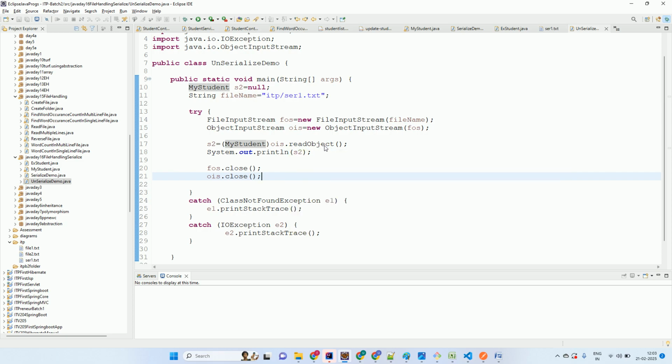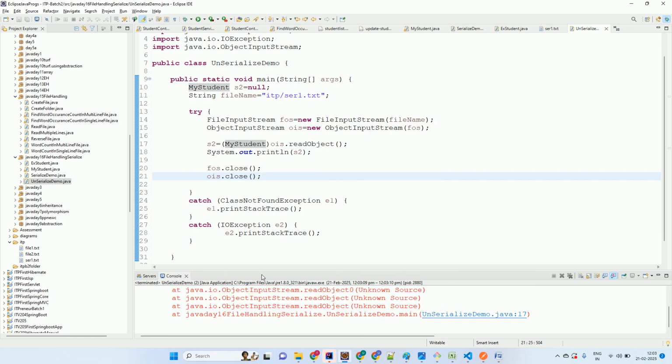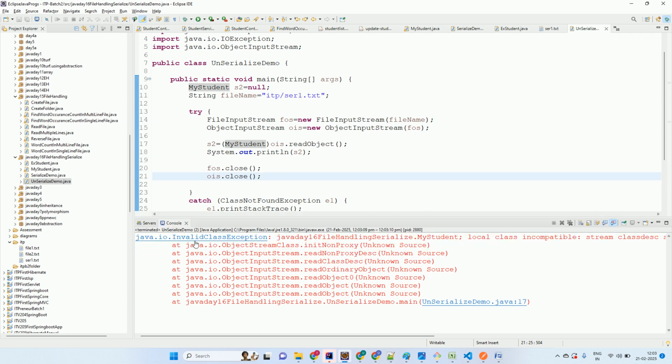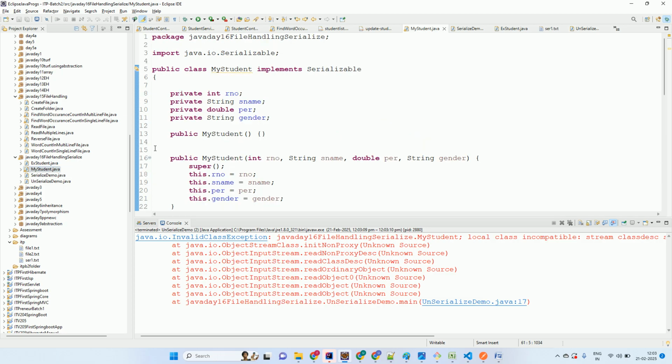So let's right click, run, and check the error. And any idea what the error is? Invalid class exception. Getting it? So this means whatever is the status of my student class before I serialize the object, after that I cannot change it. Once I make an object of this class and store it into a file, can I change anything in this file afterwards? No. But I will keep on changing it as per the business requirement.